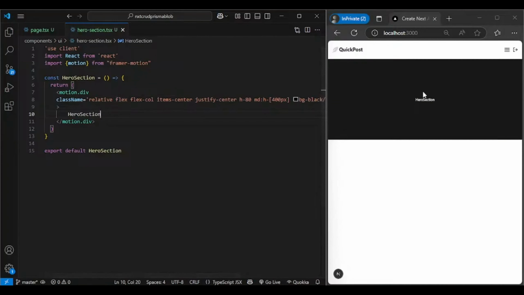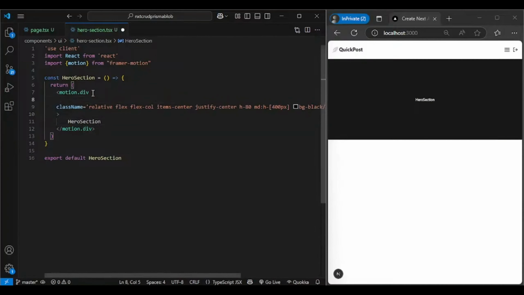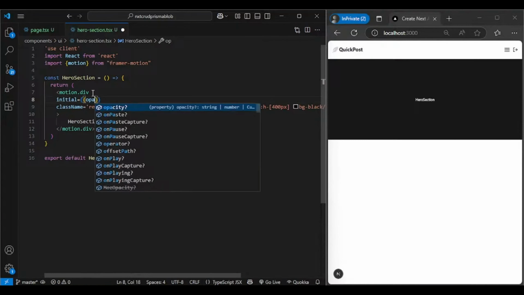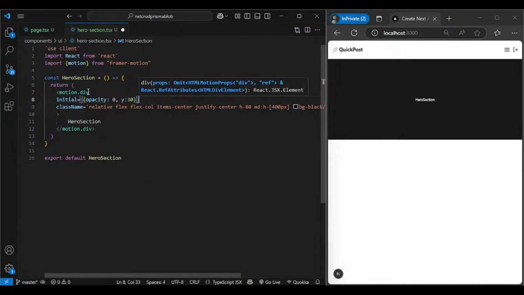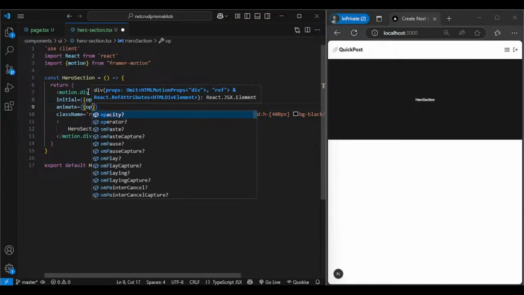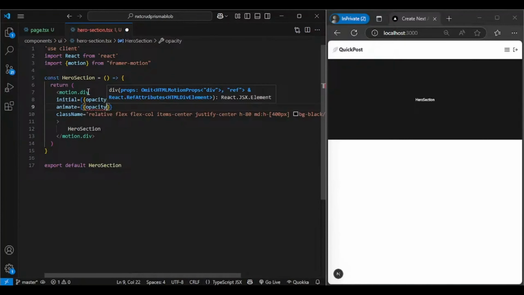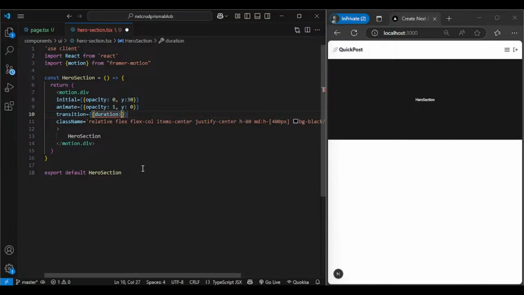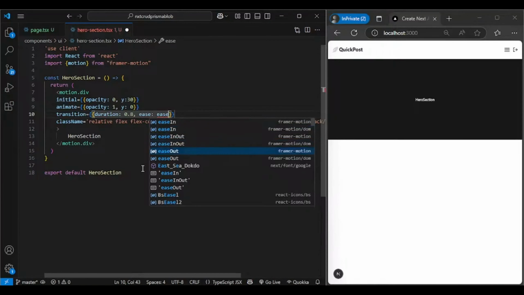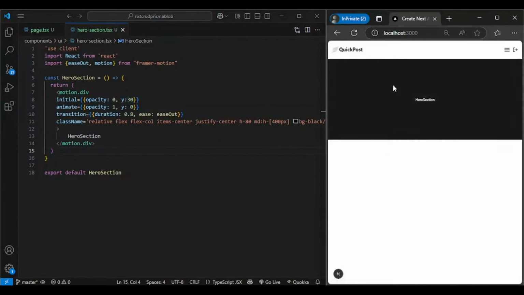Let's give a little bit of animation to the background of the hero section. The initial opacity to be set to 0. On the Y, 30, because shift up on refresh. The animate opacity to be set to 1. On the Y, we want it to be set to 0. And then say transition, we want the duration to be 0.8. Ease, we want it to ease out. Just ease out. Click save. Notice how it begins to rise up when we refresh.